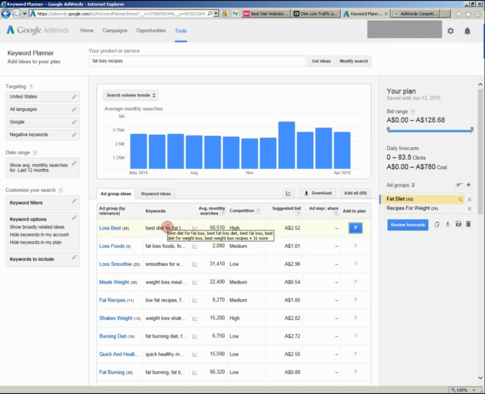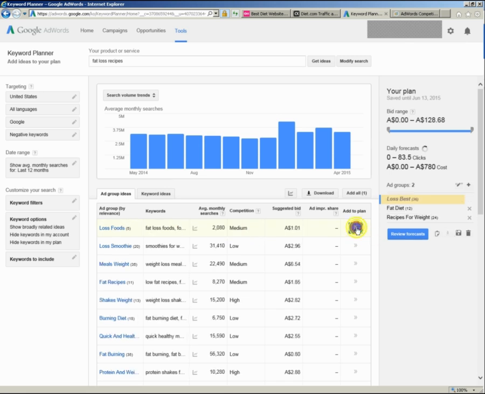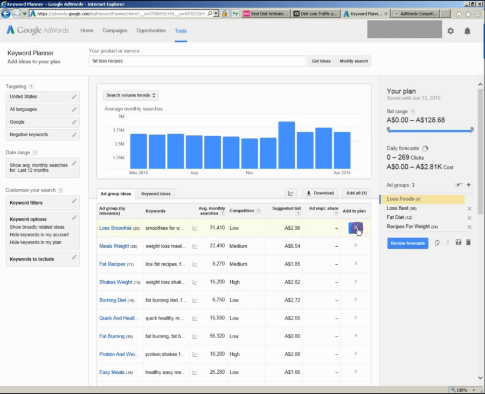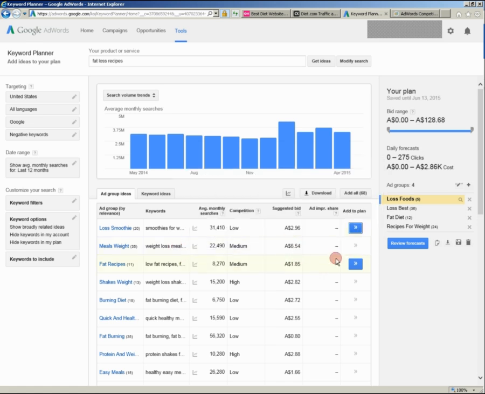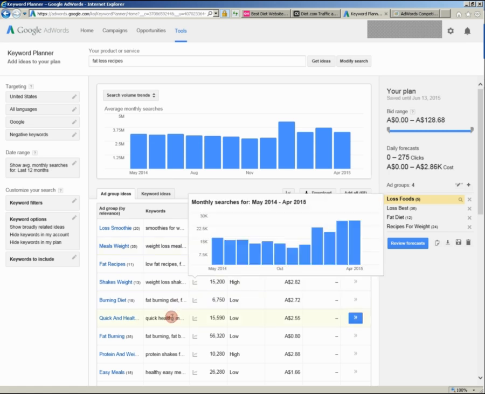Best diet for fat loss. Yeah, let's add that in as well. Fat loss foods. Yes, that's consistent with what we're doing, so we'll add that in. Weight loss meals is probably a good one, although looking at this, we've got higher competition, so we could try it, but it might not get us the cheap traffic that we're looking for.